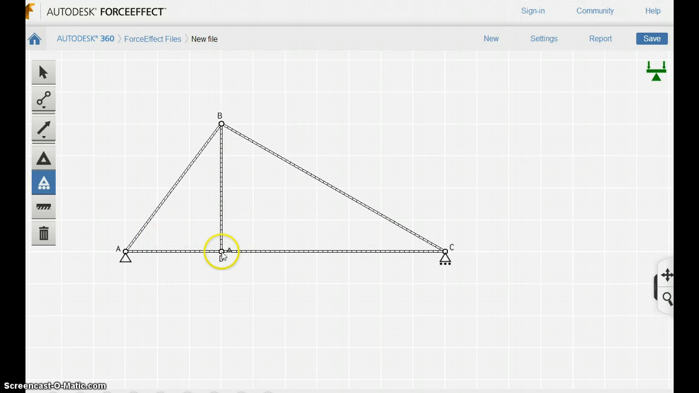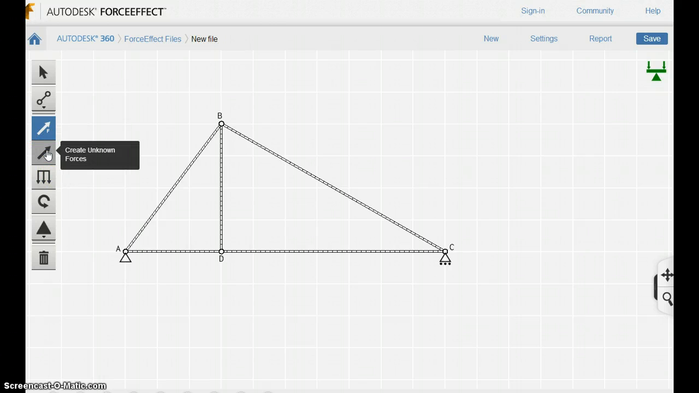We know there's a 500-pound force pointing from D. We're going to click on the arrow in the load submenu. The rest are for other kinds of forces. You can create an unknown force. You can create a distributed load. You can also create a moment if you need to. But in this case, we have a simple force, 500 pounds.